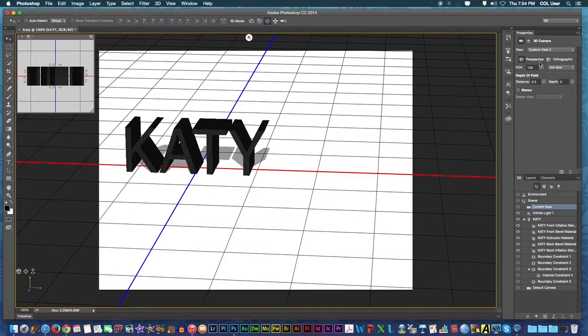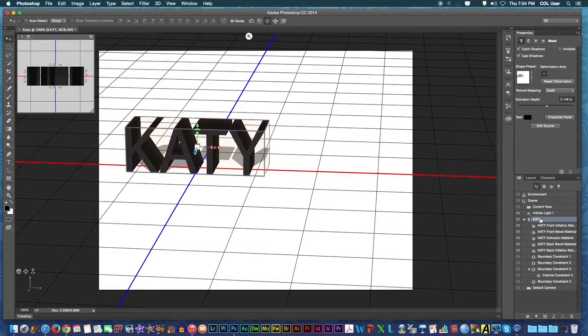And then your options over in your properties panel, once you have your text selected again, this first selection in the properties panel is mesh, and there are several different things you can do with this. You can see the shadows options are available here. You can choose not to cast shadows or catch them.